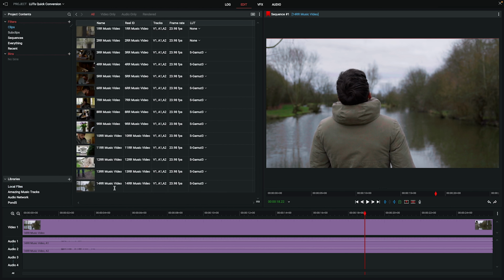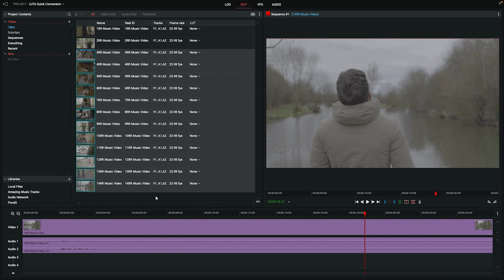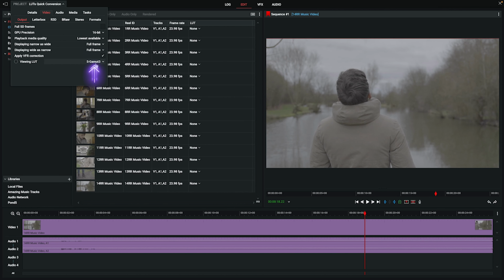Before we tick that, let's quickly turn off the previously applied LUTs. Okay, so with those off, we'll head back to the project card and you can see here that S-Gamut3 is already selected. If it's your first time using this option, it won't be, so you will go into the same drop down as usual and select your LUT.